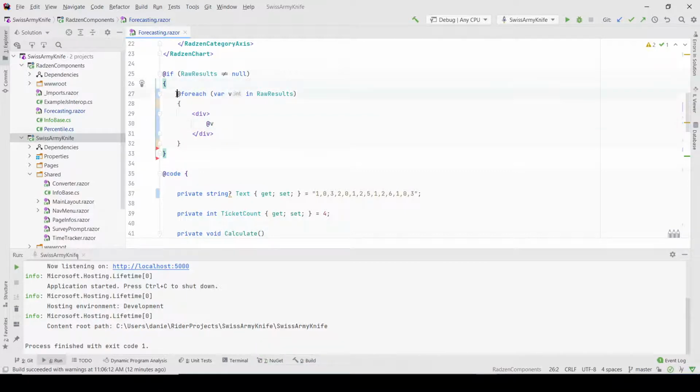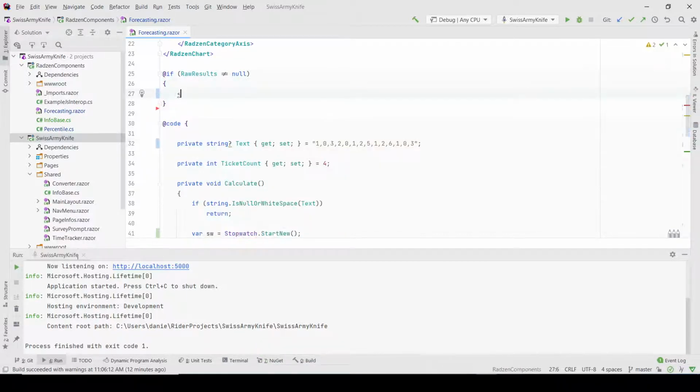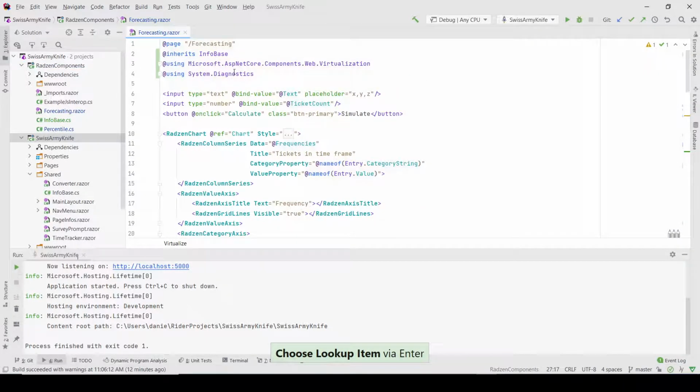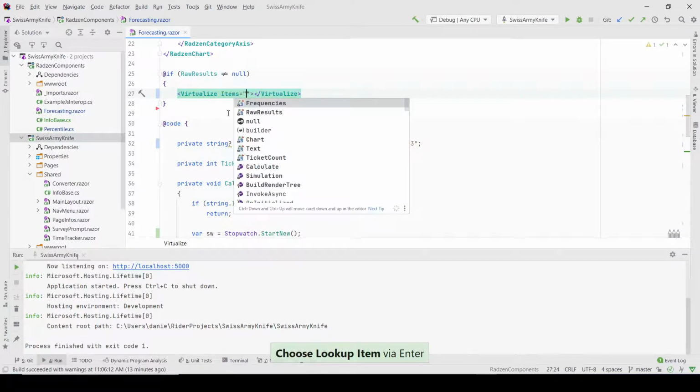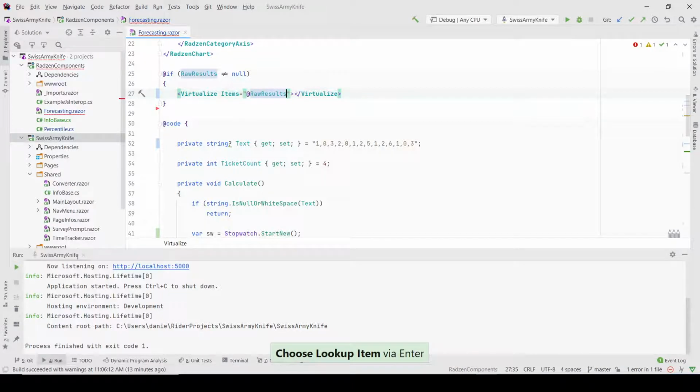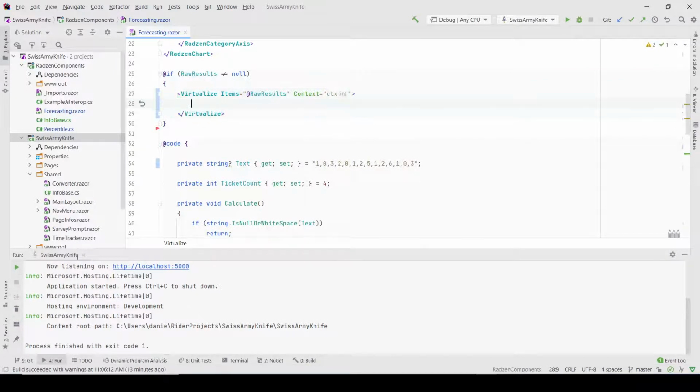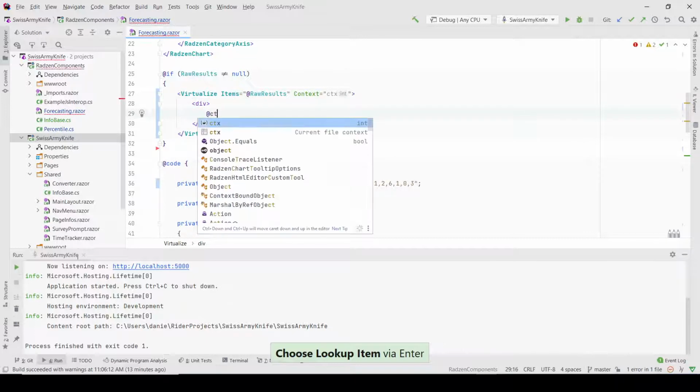So I'm going to be replacing this foreach with a Virtualize component, and it's located in this namespace if you need to add it. And here it's quite simple. We just need these items, and here I'm going to be using the raw results, and also need a context. And this context is the item of the list. I'm just going to be calling it context. So here I'm just going to create a div and just output the value.